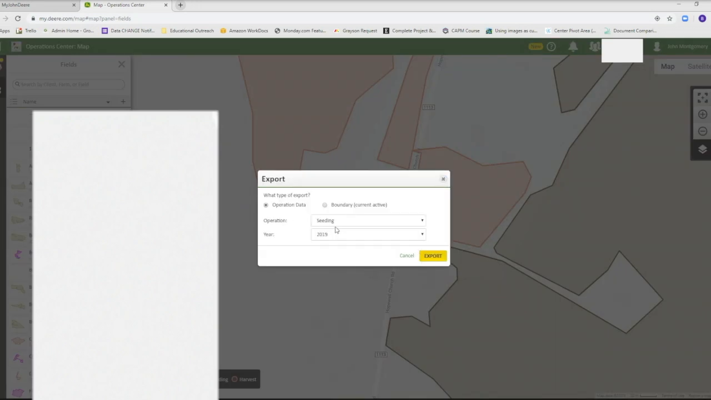And so what it's going to do is tell me what is available in those two fields for export. So we could export the boundary, but that's not what we want. We want some type of operational data. So we see here we have two options, seeding and harvest. So planting and harvest, right? For this particular example, let's go with harvest. It would be the same thing whether it was seeding or harvest. So let's do harvest, and there's only one year option here, 2018.